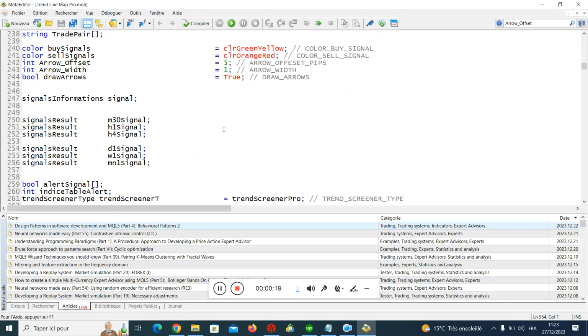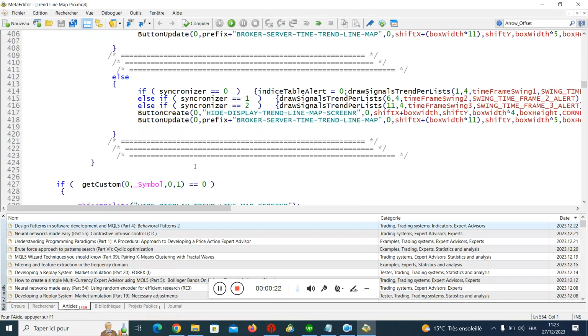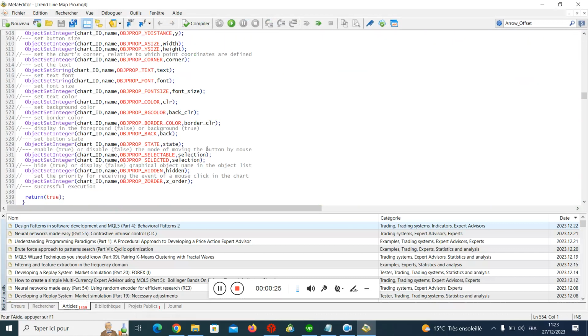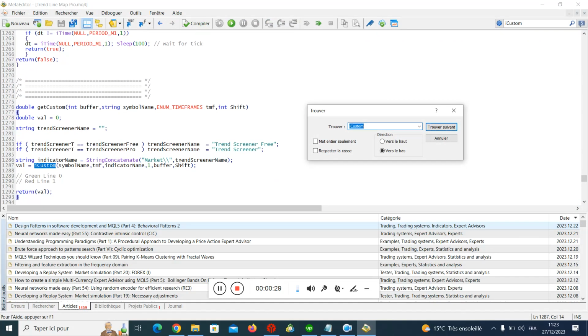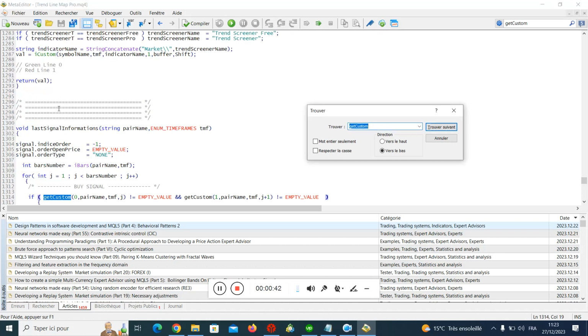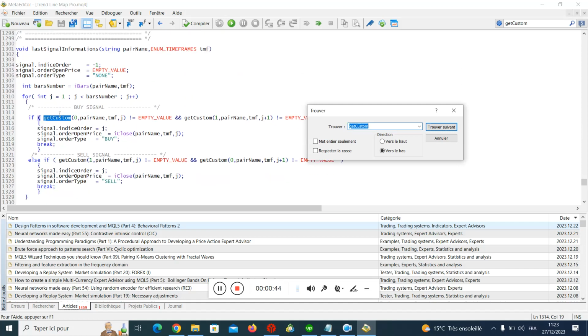So here, just a minute, let me find the custom. Okay, here you can see how we are loading the buffers of the trend screener inside of the code. Here I have used the custom to call the indicator. Next, here is the buffers number that we have used. Here we set the indicator to use buffer 0 and buffer 1 to detect the uptrend line or the arrows.